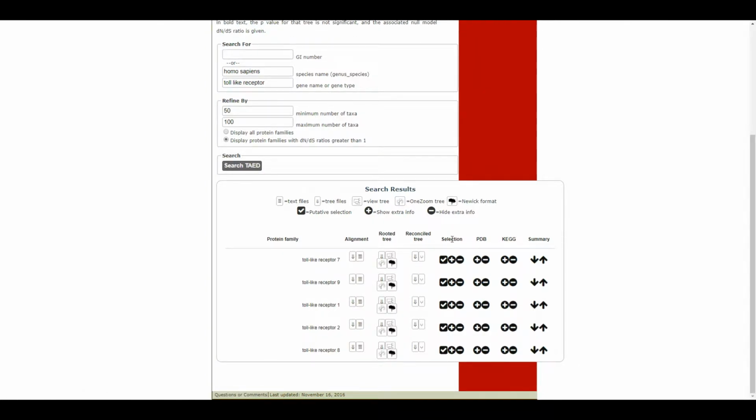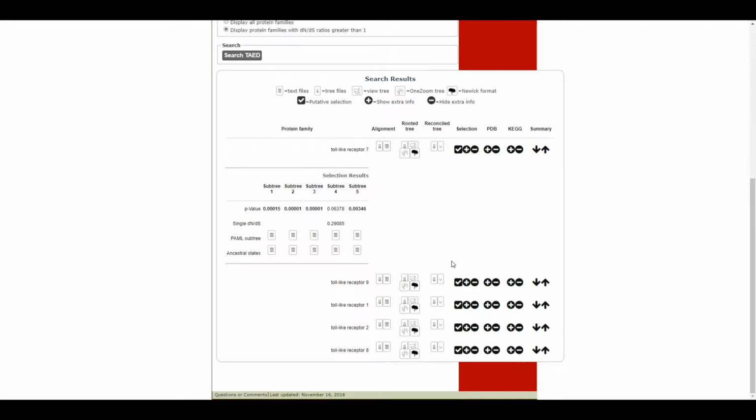In this column, we see the TAED selection results. The check mark at the front indicates that a lineage with putative positive selection was detected. By selecting the plus sign, we're able to see the selection results. Here we see that this TAED gene family was subdivided into 5 different subtrees, which were used to facilitate the DNDS calculations.